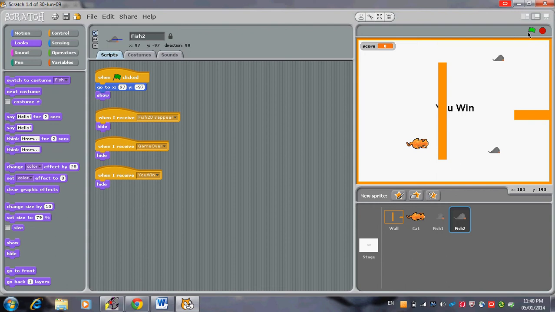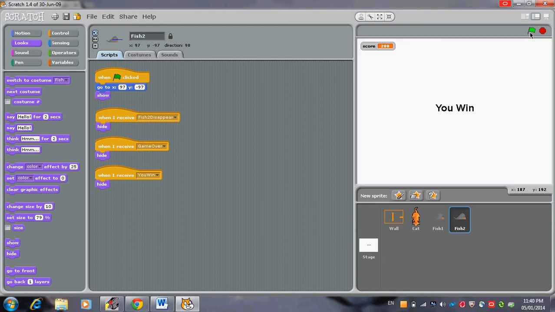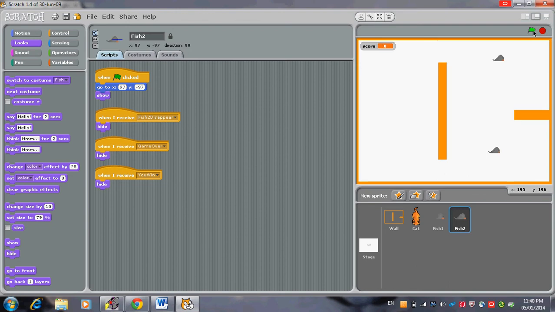Okay, there will be bound to have bugs. Let's debug them now. Okay, game has started. Okay, touching fish 1, fish 1 disappears. Fish 2 disappears, displays you win. Okay, let's see whether it runs for game over portion. Okay, something is missing, cat is not there.